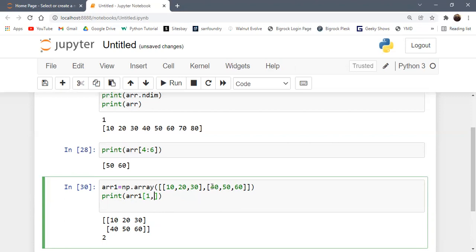40, what index position does this element have? This element has index position 0, so I'll pass 0 here. By using slicing, I'll put the colon sign here, and now I'll pass the end index position, and I want to access the second element from this element, right? So I'll pass this index position plus 1.